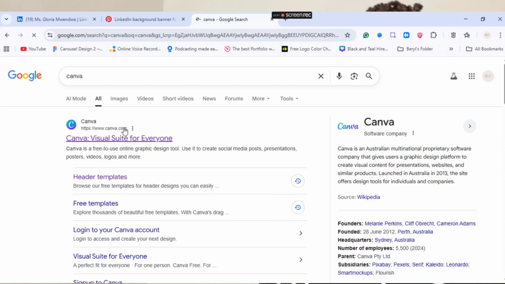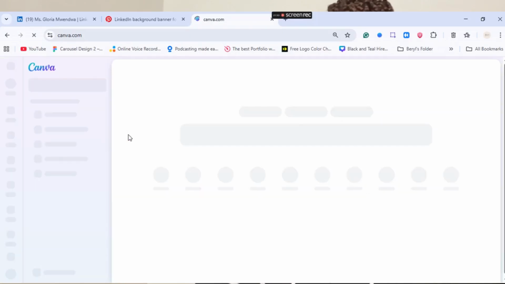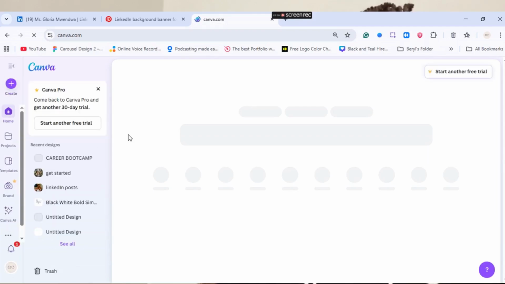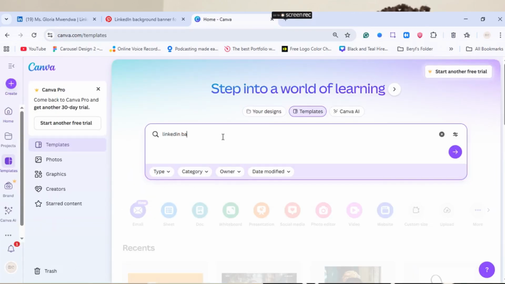So once you've gotten a good idea of what you want, the next thing is you are going to jump onto Canva, of course. Once your Canva loads up, the first thing you're going to do is change it to templates, and then you are going to search up for the design you want. So it's a LinkedIn banner.